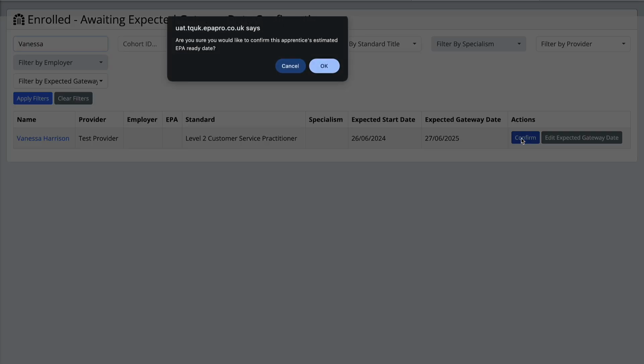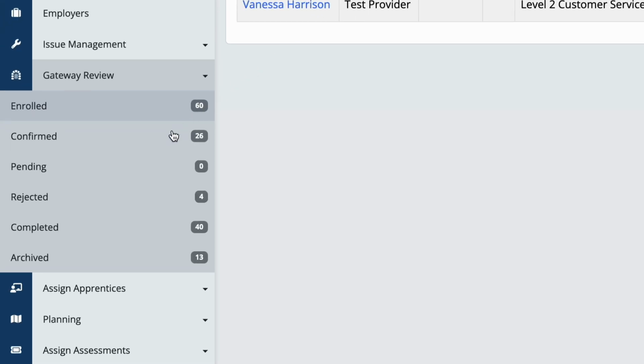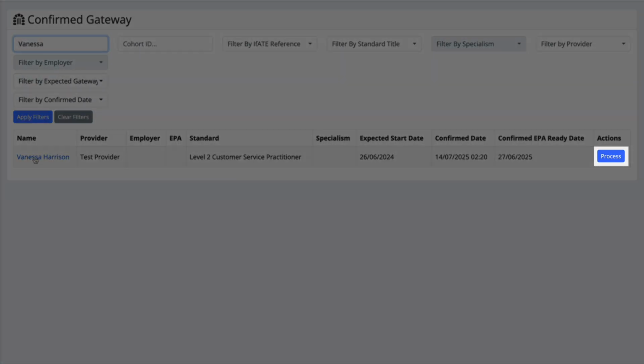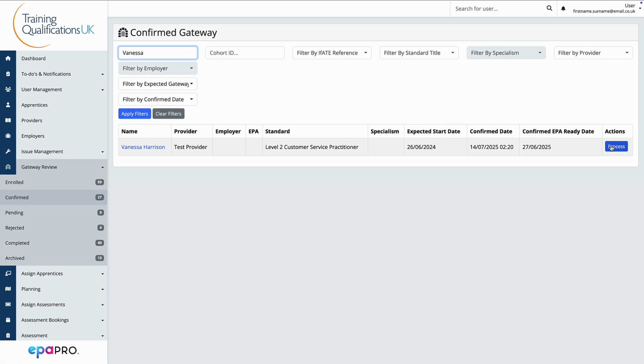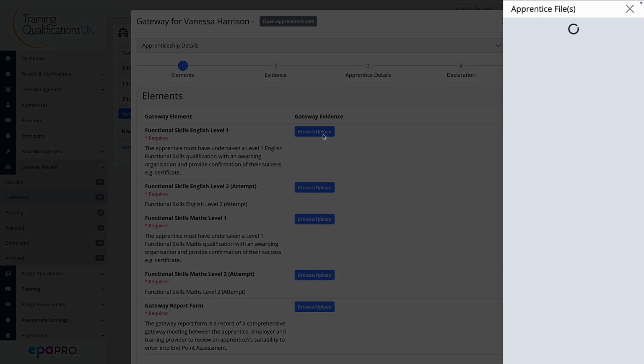Once the specific apprentice is found and you confirm your selection of the apprentice, you will move into the Confirm section. This is where you can add the information needed for the Gateway. Next to each apprentice, you'll see a Process button. Clicking this button provides a breakdown of all the evidence that needs to be uploaded for the apprentice to be submitted through the Gateway.